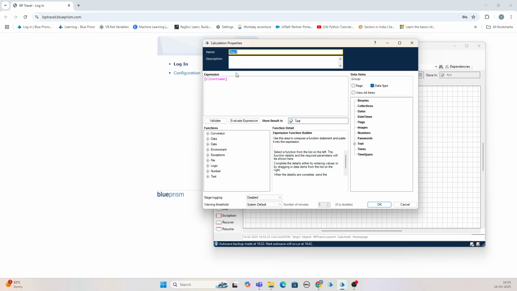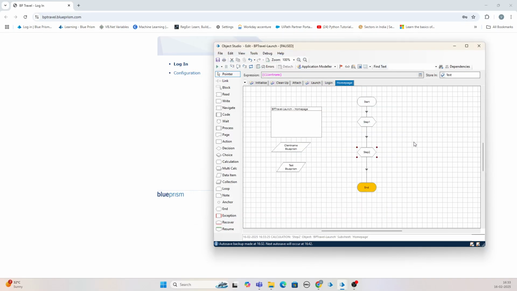Trust me, this was really a big pain point for all the developers: searching for a reference to that variable, then going to each stage and making the changes. So this is a really cool and very good feature which we were waiting for a long time. Thank you Blue Prism for coming up with all the new features. I will be making some more videos on the new features. For today, these five features are what we had to discuss.